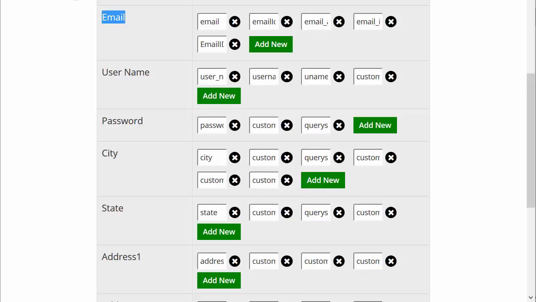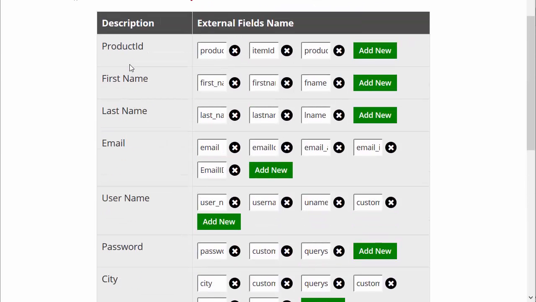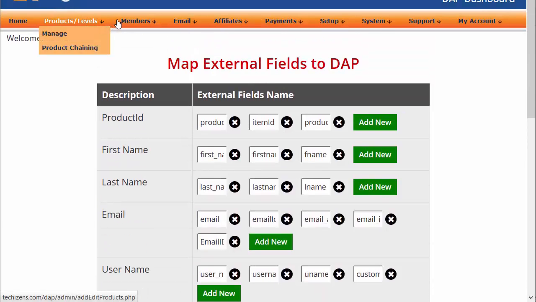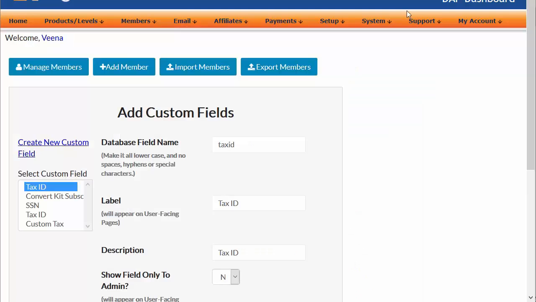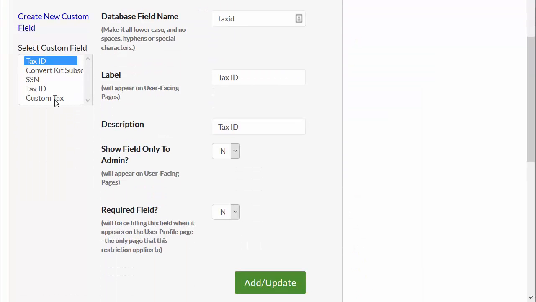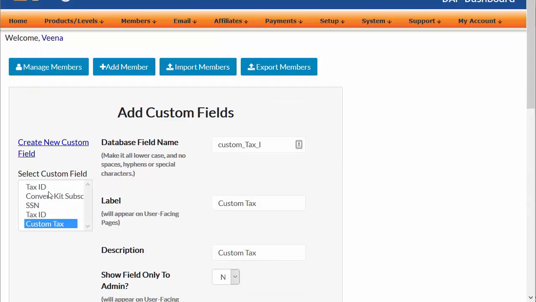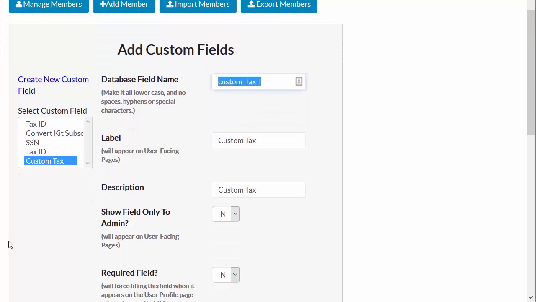In that case, you don't really have to do any data mapping here, but just make sure that you create a custom field in DAP. So visit the member custom fields page and add a custom field using the same name that Aweber is using. For example, here I have added a field called custom tax, and I'm using this format.